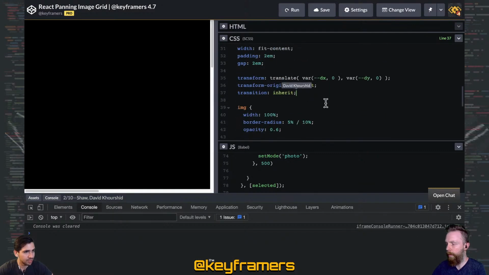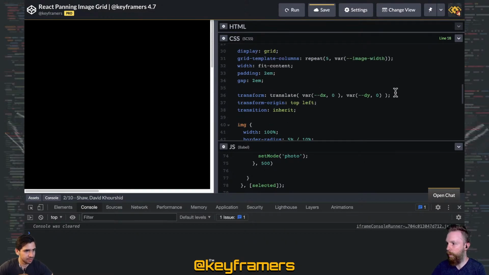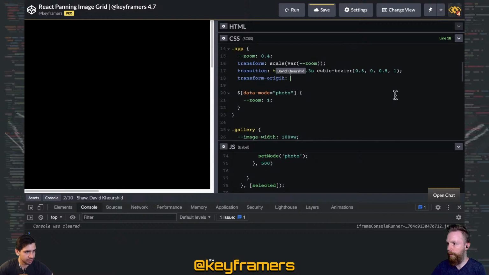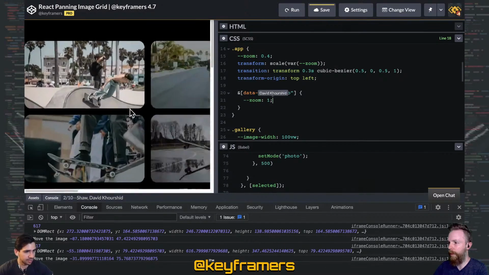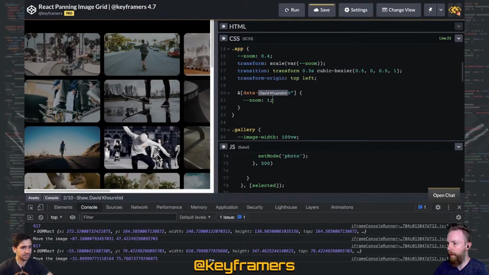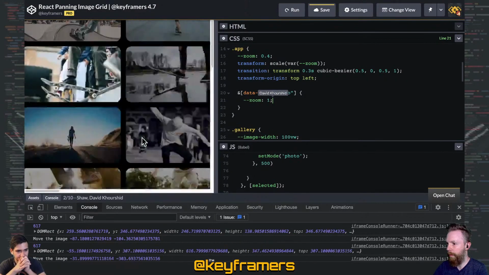Oh, do we need to transform origin the app instead? Yeah, we probably do. Transform origin, origin top left. Okay, so there we go. It's being a little bit weird, but same issue for me.